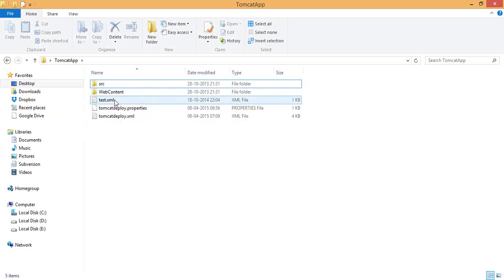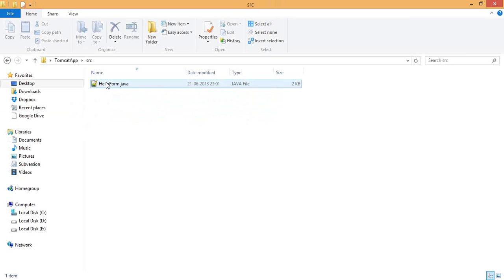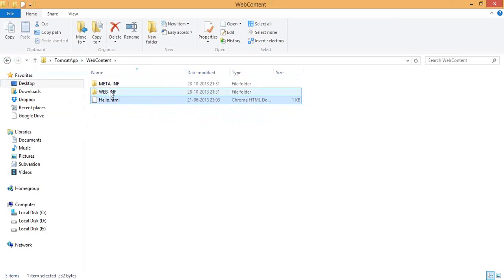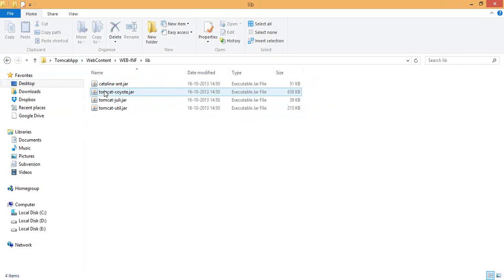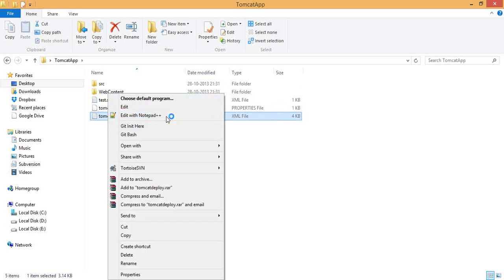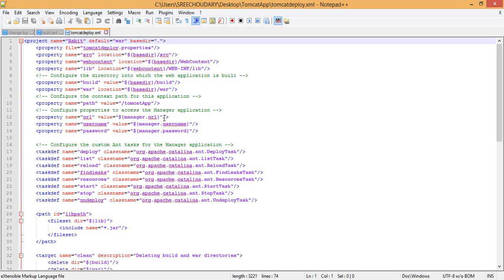Okay, so in this src, I have some servlet class, and in this web content, I have some HTML. Okay, and my web.xml and lib directories. These four jars are required for my application. So here is my build script to build the WAR file. You all already know how to write an Ant script, so I will explain this Ant script.